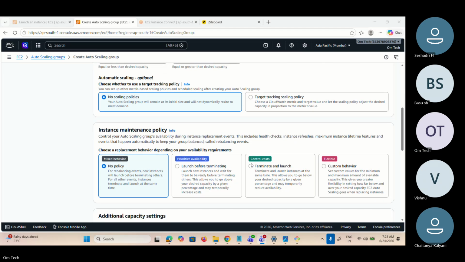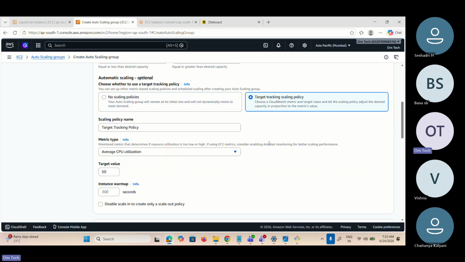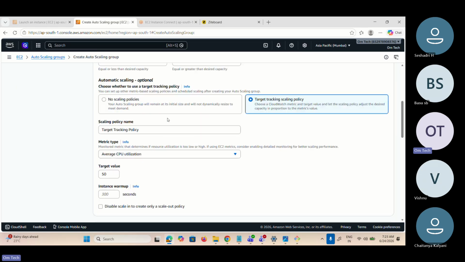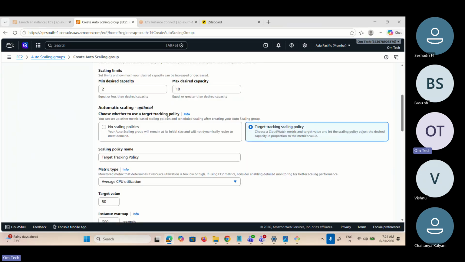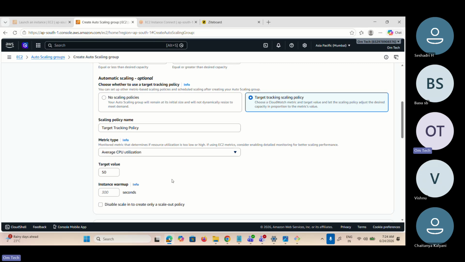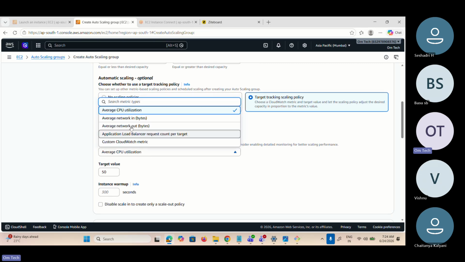Okay, sorry, a target tracking scaling policy we need to give here. What exactly does target tracking scaling policy mean? As I told earlier, we need to set a certain metric type. If it reaches a certain target value, then only your Auto Scaling group will replicate, or create another EC2 instance, right? So for the target scaling policy, I'm giving average CPU utilization. You can see you have different metrics also, but I want CPU utilization.